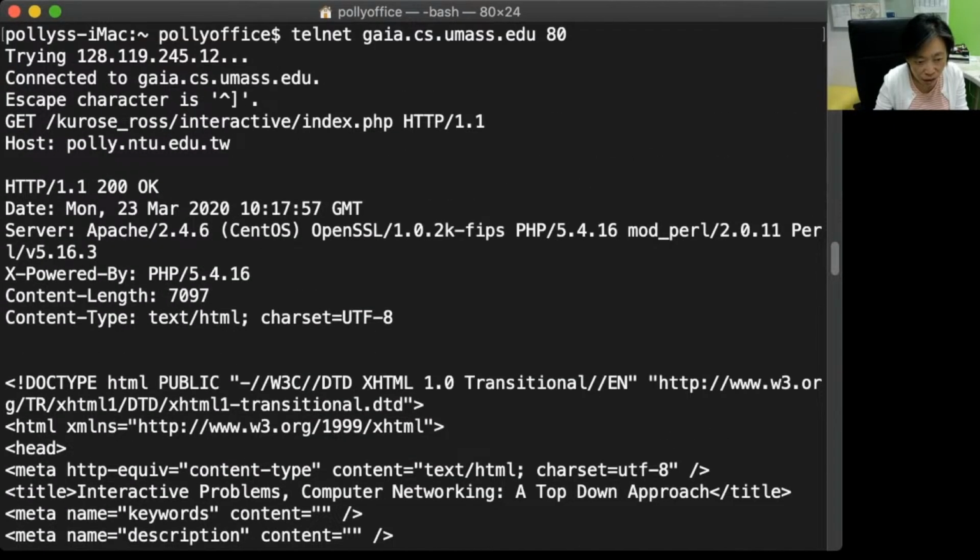Oh, there we are. Yeah, so we typed up this line here. Okay, and we also say we are host poly.ntu.edu.tw and an empty line and then return again. The whole message gets out to the web server at gaia.cs.umass.edu, and the web server returns HTTP/1.1 200. Okay, and header line number 1, the date.